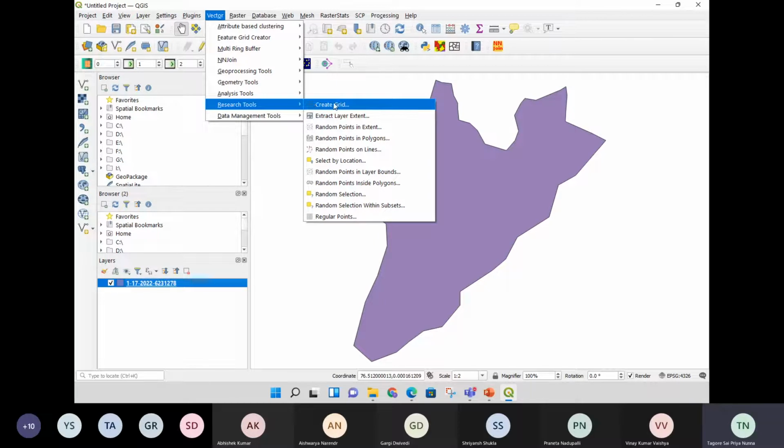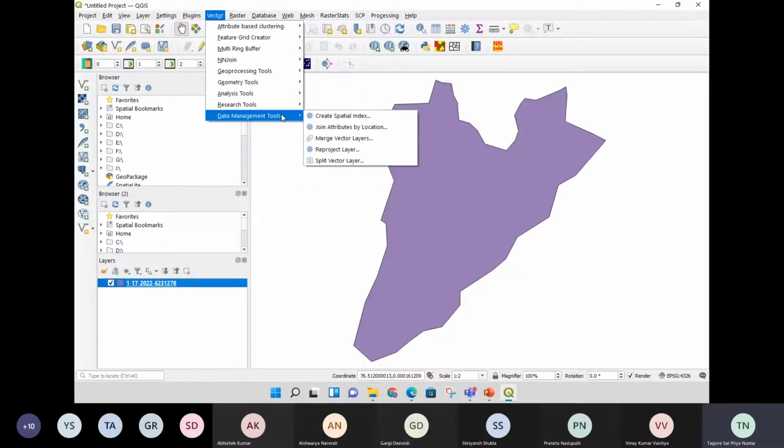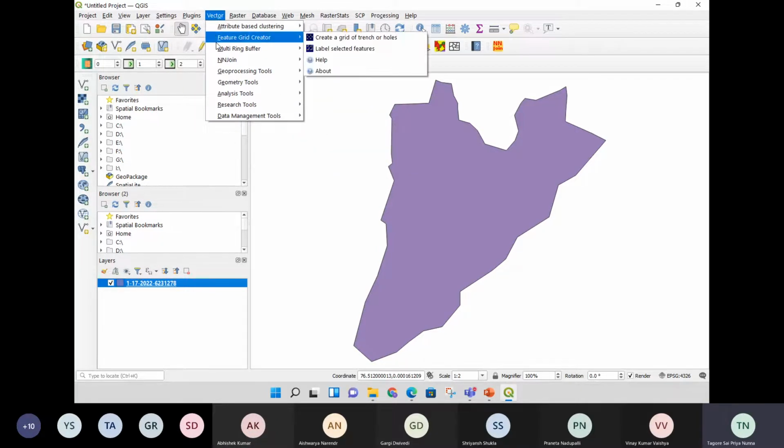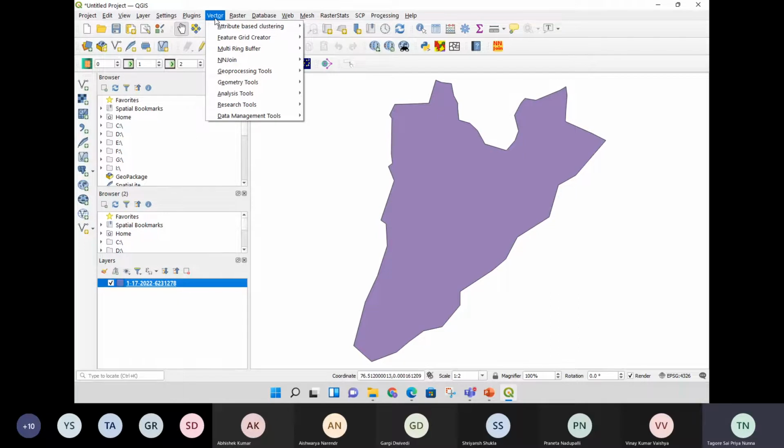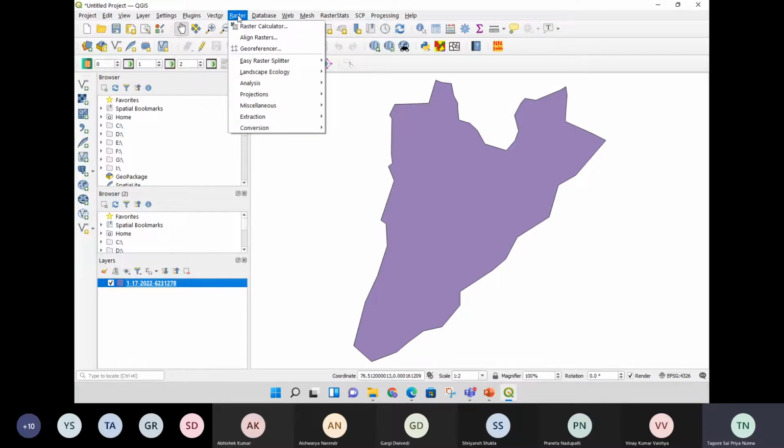And in research tools, you have create grid, etc. Similarly, in data management tools, you have other options like splitting the vector layer. If you want to reproject the layer to a different coordinate system, you can use this. And you can also merge many vector layers. There are many other tools which you can get after installation of plugins, as per your requirements for the project.